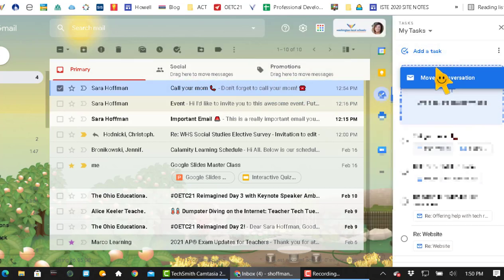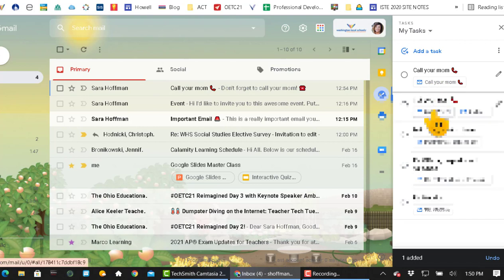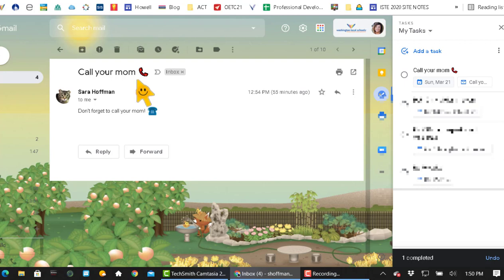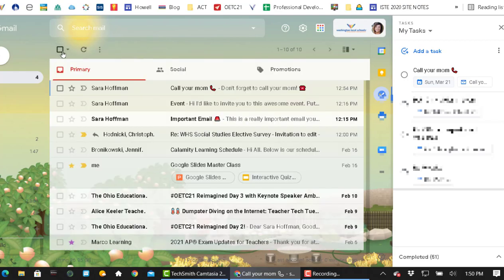So I can just drag it over there. Now, of course, I already have it in there, but it did put it in twice. So that's interesting. It did put it in twice. So I'm going to take one of those out. So you could drag it over there, or you could open up the email, go here to the top to add to task. That is how you can use the task.